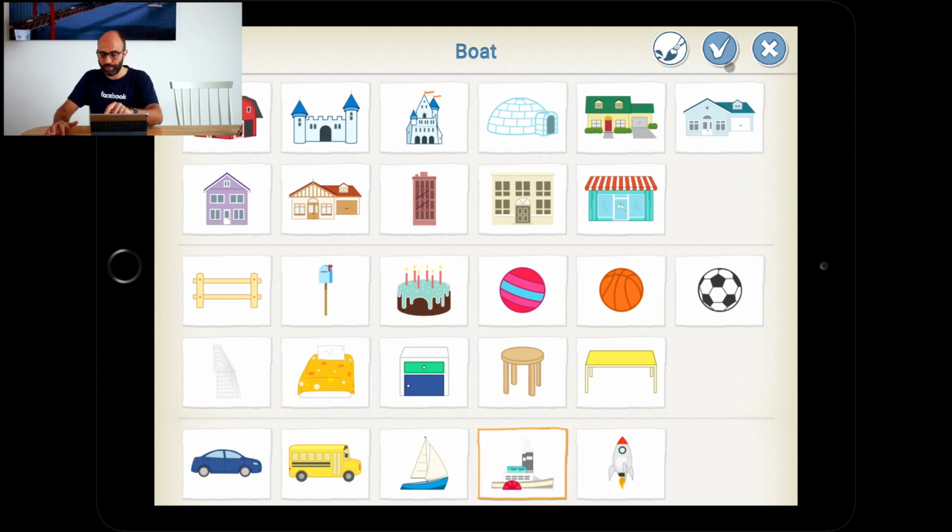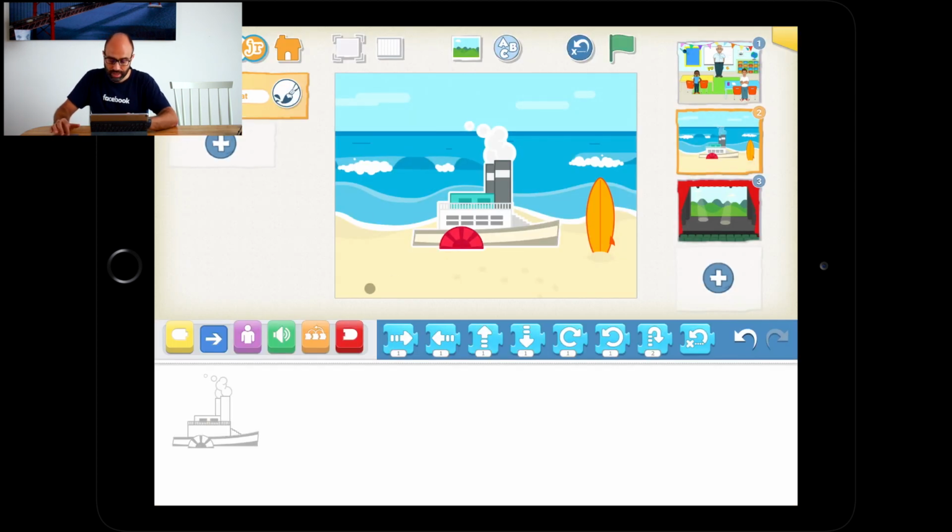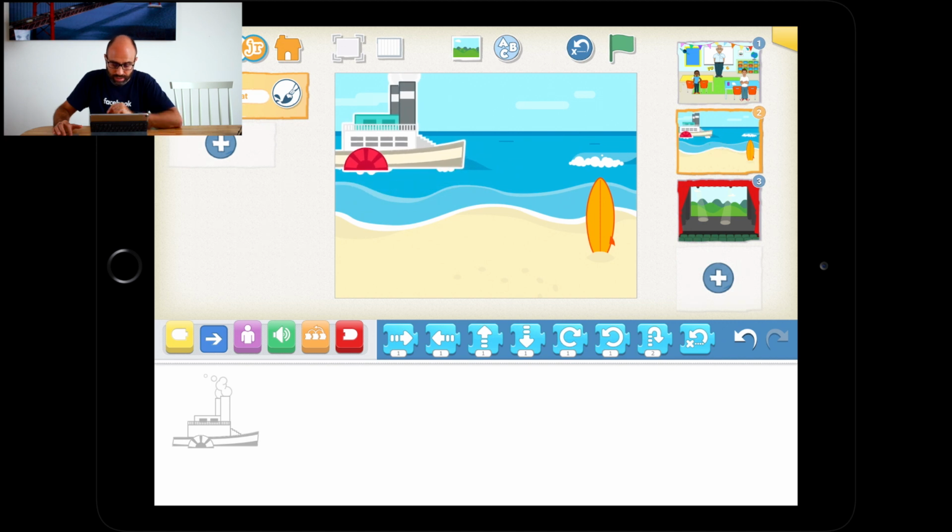So I'm going to choose the boat, go to the tick box, and now I'm going to drag it with my finger up into the ocean. Okay, we're not going to have the boat on the sand, so we're going to put it right in the middle of the ocean. Okay? Cool? So now we just have to put people on the last background that we have.